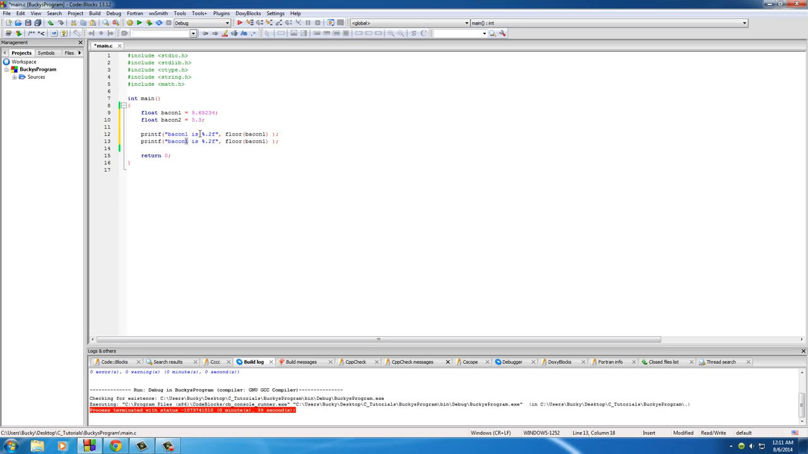So I'll demonstrate that by putting bacon2, and I also want to copy this and show you guys the other function, which is ceil. And make sure you don't spell it like seal, because that will not do anything. Now ceil is going to take whatever float you pass in and round it up to the next highest number. So check this out, and actually I should include a new line, or else it might be a little bit difficult to see what's going on.